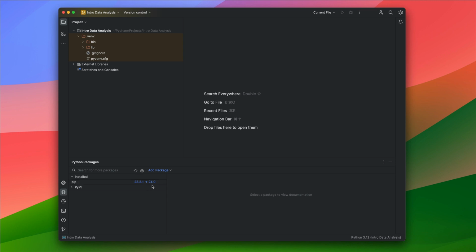Notice here that it's indicating that this actually needs updating. You can see which packages require updating because they'll have a little indication like this. This is saying that it's currently 23.2.1, but can be updated to 24. Now, when you install your Python package, you may find that pip is already up to date. But this is how you can update packages. I won't do that here now, but it's very easy. Just click on that and that's it.